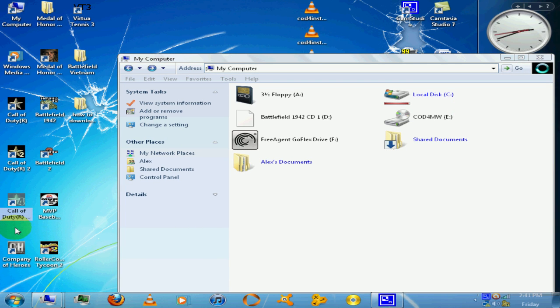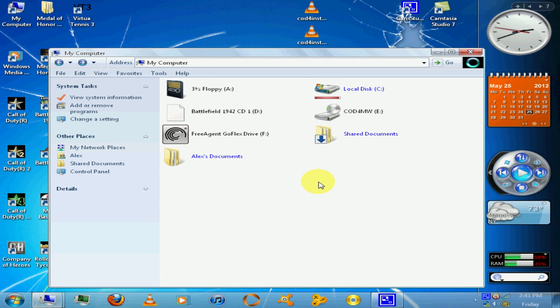Now once that's done, you'll see two icons on your desktop, Call of Duty 4 single player and multiplayer, ready to play. To play multiplayer, once again, visit my How to Connect to COD4 private servers video, which I'll provide an annotation to right here, so you can directly link to that video.